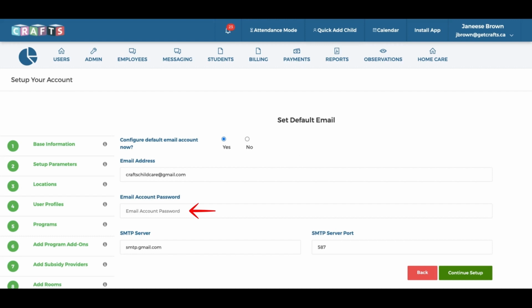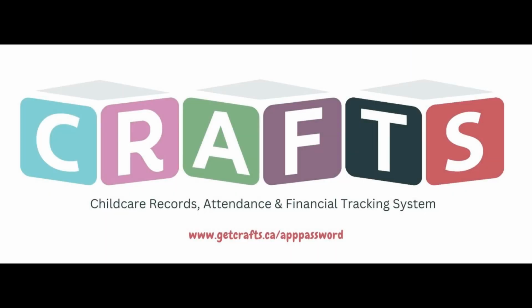And that's it! Configuring an app password takes just a minute but provides an extra layer of security for your CRAFTS account. For a step-by-step guide, visit getcrafts.ca/app password.